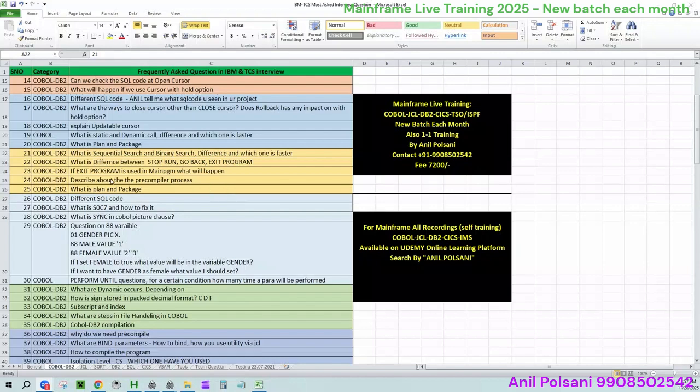So today's row number is 21 here. We already have 4, this is the 5th one. What is sequential search and binary search? What is the difference and which one is faster?